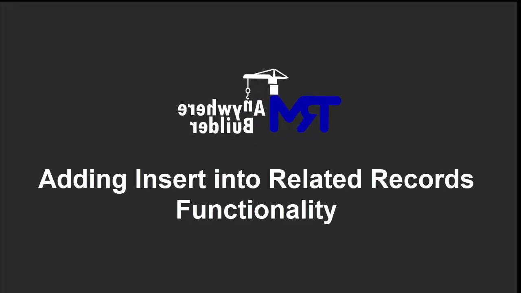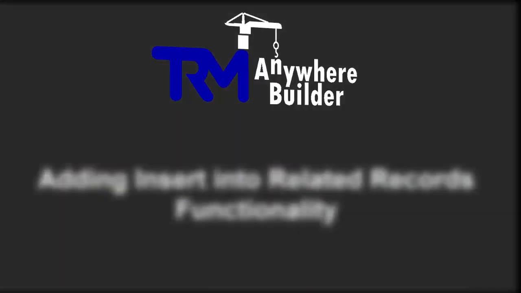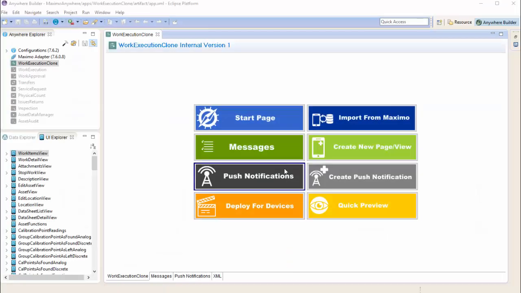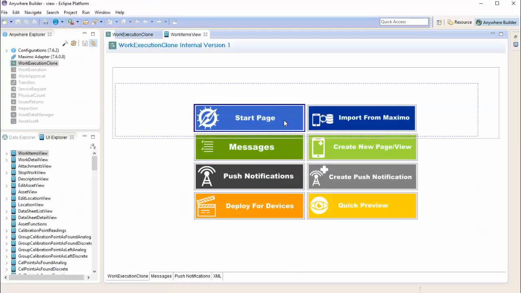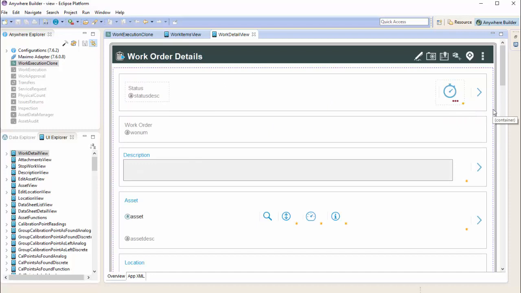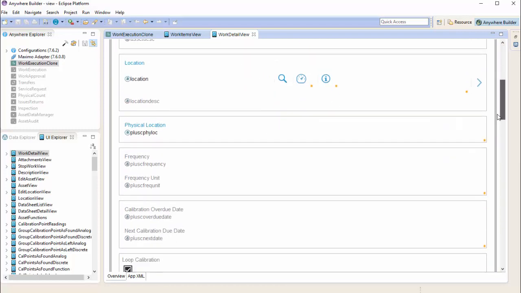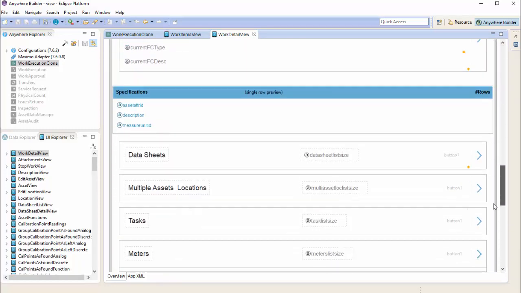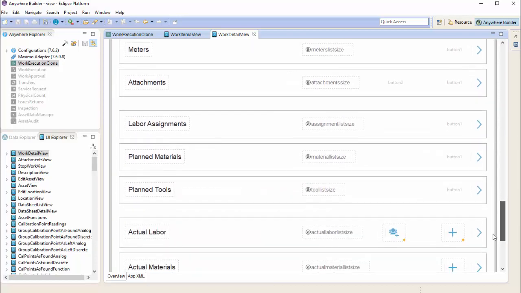For this video, we're going to demonstrate adding a related record to a resource in Maximo Anywhere using TRM's Anywhere Builder. For the demonstration, we're going to use the Work Execution app and demonstrate inserting a new planned tool record to the work order resource.